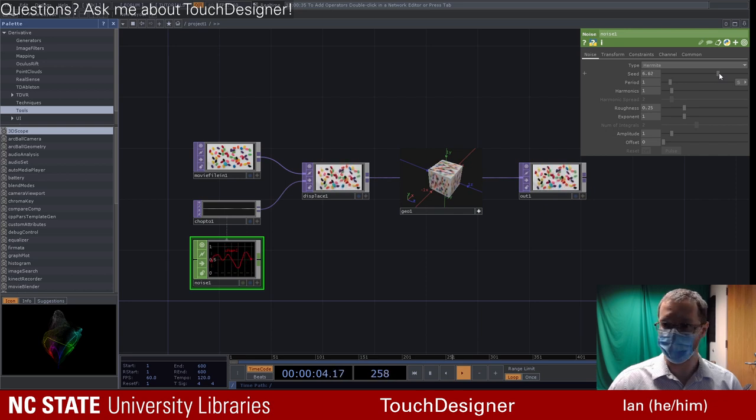I could really step up the period, slow it down, make it really fast. But this is just showing that every node has a bunch of parameters and every node basically functions as a Python function. This is all written inside of Python.